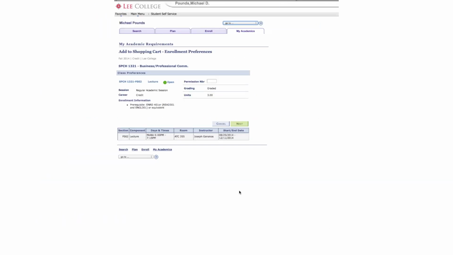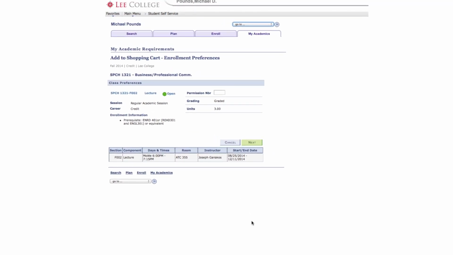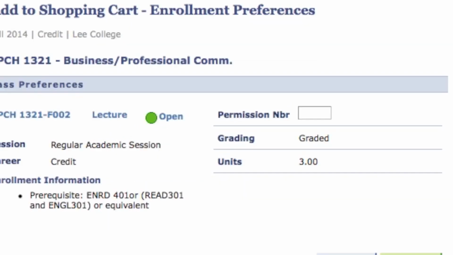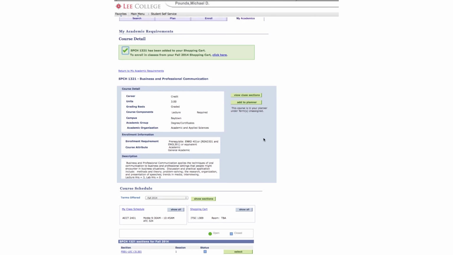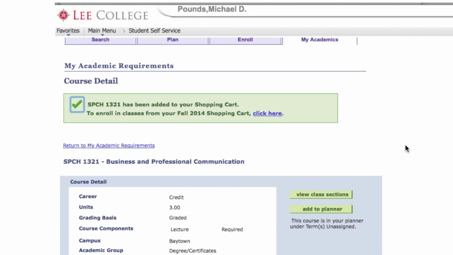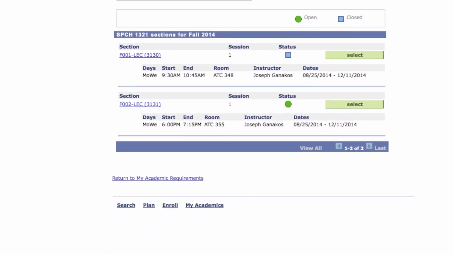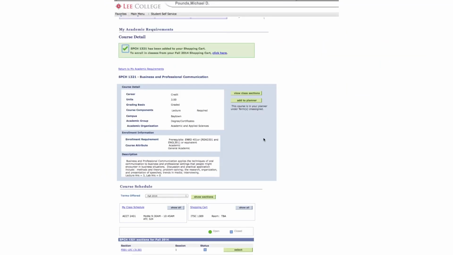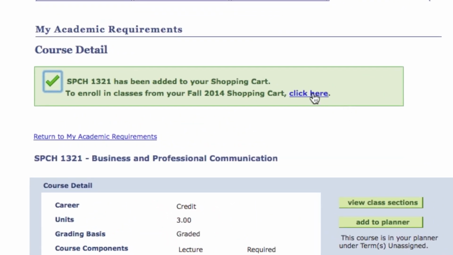The page that will be displayed allows you to verify certain information such as course selected, course status, prerequisites needed for entrance into the course, and the amount of credits received for the course. Please note, permission numbers are not required, and you can proceed by clicking on the Next button. By clicking on the Next button, you will have added the class to your shopping cart and you will be redirected back to the course detail page. If you are not finished selecting your classes at this point, click on the Return to My Academic Requirements link, and you will be directed back to your Academic Requirements page to select another course. If you are finished selecting your courses, click on the Here button located in the green status bar, and you will be directed to your shopping cart to finish the enrollment process.